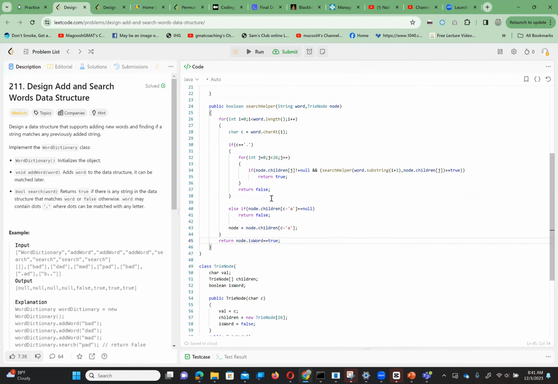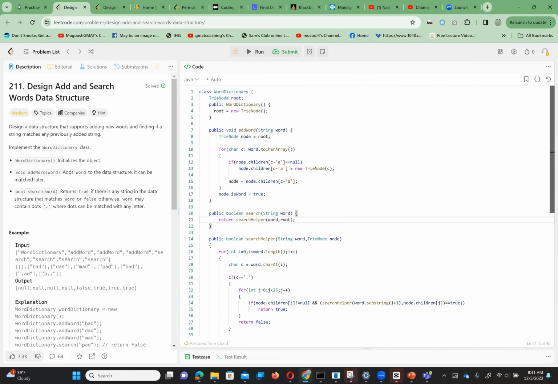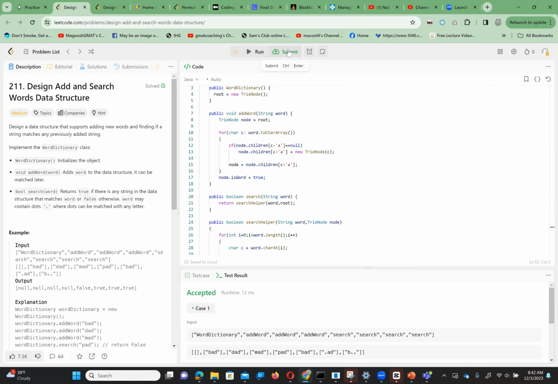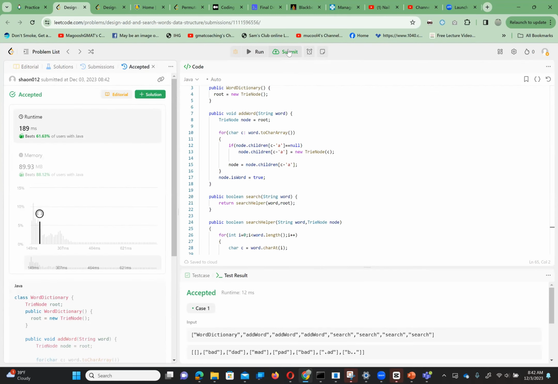Okay, so we had this searchHelper. Next we can just call this searchHelper with the word as a parameter and root, because this is the root of the trie, or the root of the word dictionary. Let's run this. Accept it and submit. Okay, so this got accepted, and we'll come back with another problem, and thanks everyone for watching.